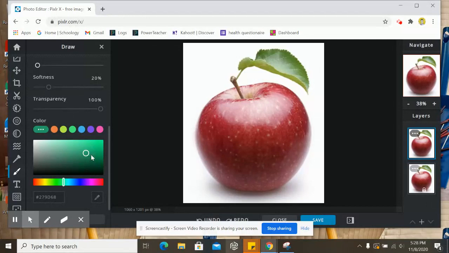So I'm going to pick this color. I have the size that I want. I have the color that I want. Now I can draw. So I'd like these to be the eyeballs. Okay. So I'm going to give it an eyeball right here. Another eyeball over here. Just playing around, similar to the way I draw on paper, but it's unlimited because it's digital.